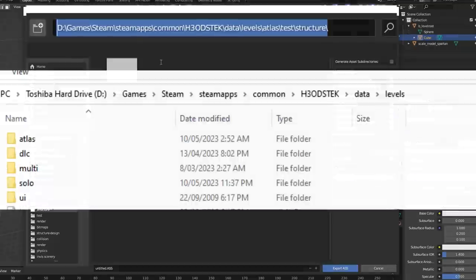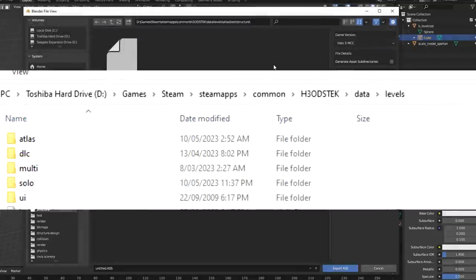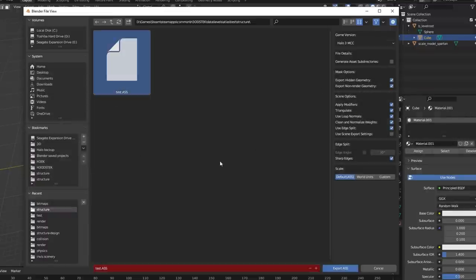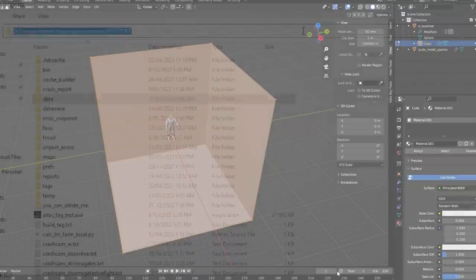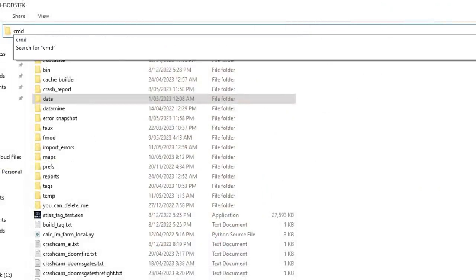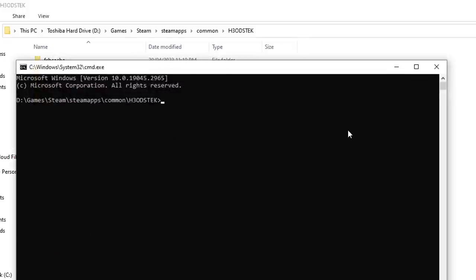Typically within Levels Atlas, which is the ODST campaign, or Levels Solo, the Halo 3 campaign. Realistically, it could be anywhere in the data folder, just within a structure folder. Now export that ass. Go back to your base mod folder, type cmd into the directory bar to open the command prompt at this location.